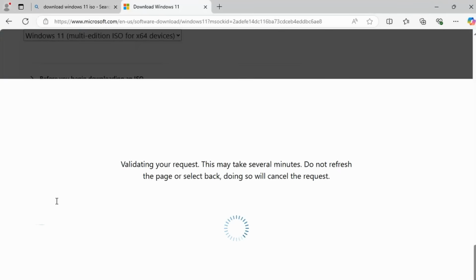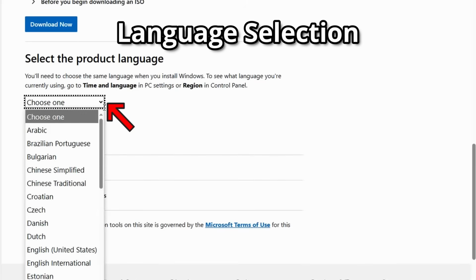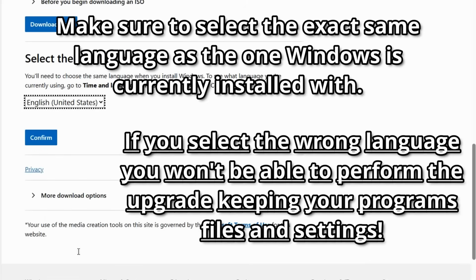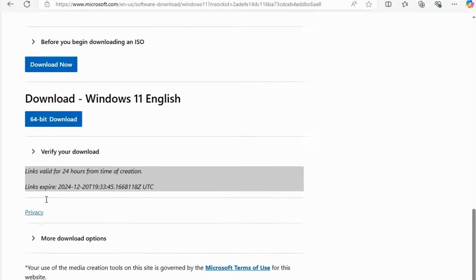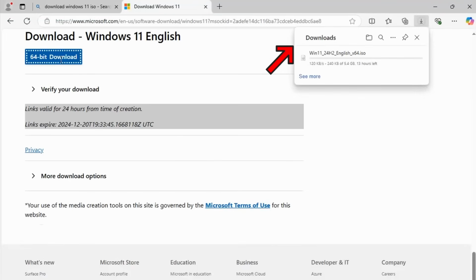The next screen is very important. You're going to need to select the product language. Make sure you select the exact same language of what's currently installed. If you select the wrong version, you won't be able to perform the upgrade and keep all your files, folders, and programs. When you have the correct language selected, click on Confirm. Next, you're going to want to click on the 64-bit download button. Depending on your browser, it should download the ISO to your downloads or other folder. It's fairly large, so it may take more than a few minutes to completely download.